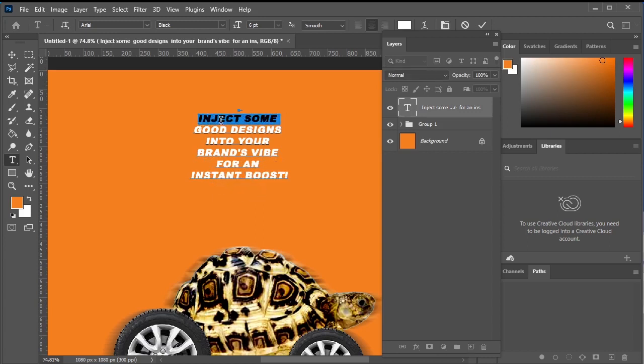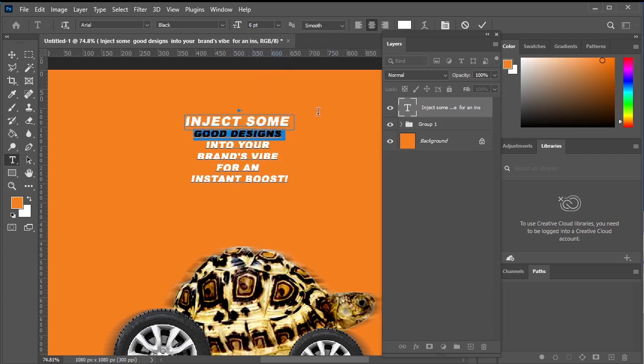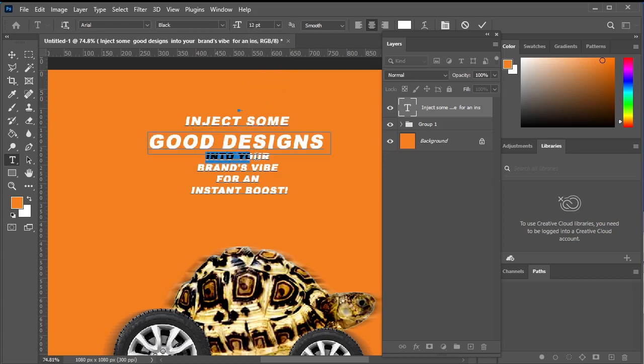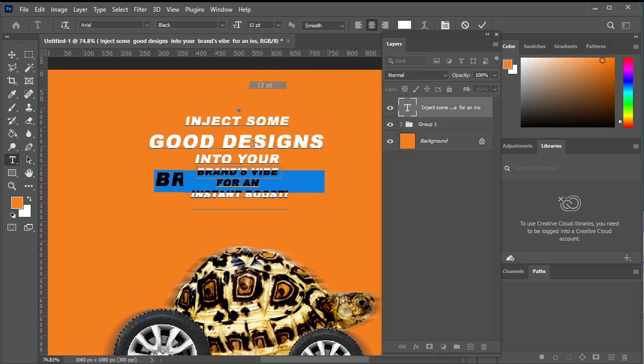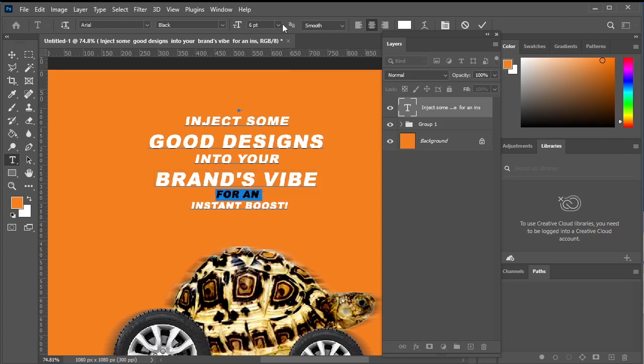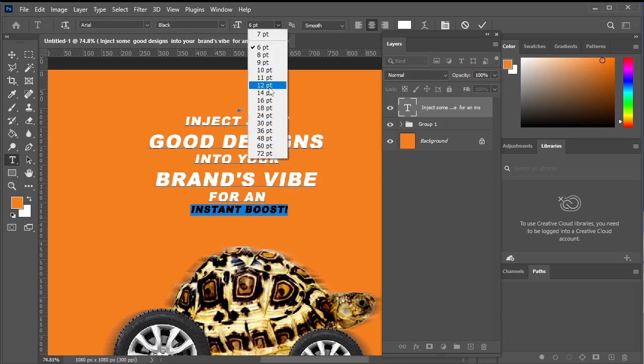Okay, let's adjust the text sizes. Inject some will be size 8. Good designs will be size 12. Interior will be size 8. Brand's Vibe will be size 12. 4N will be size 8. Instant Boost will also be size 12.